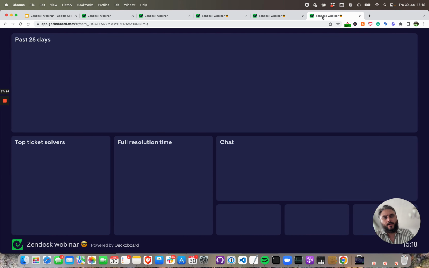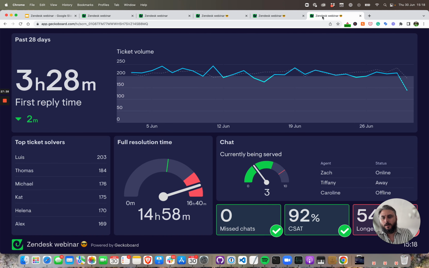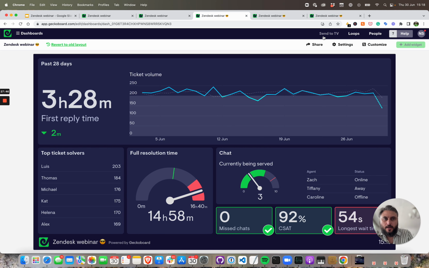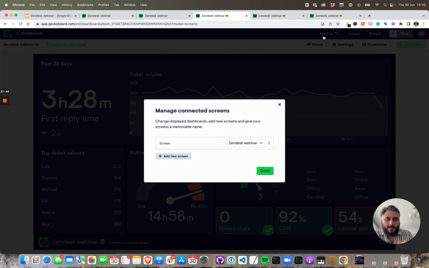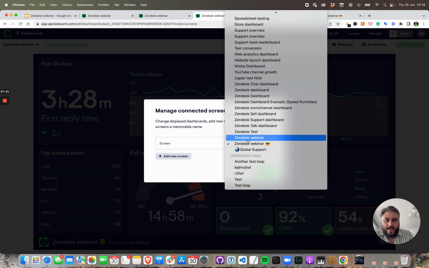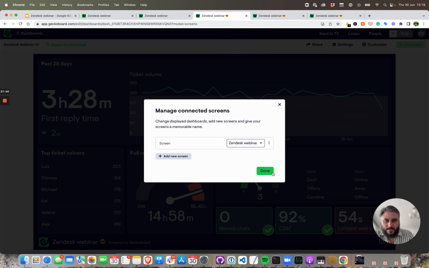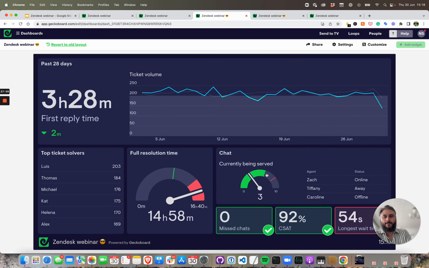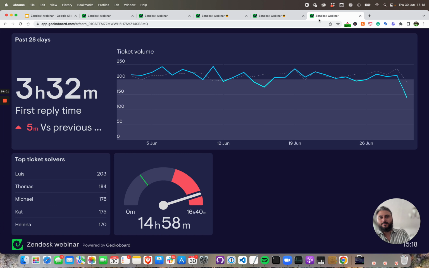And you'll see if I just go back to this original one, it's displaying our Zendesk webinar dashboard. But if I wanted to change the dashboard that's up on our screen, I can go back to my Geckoboard account and choose a different dashboard. So I'm going to choose the original Zendesk webinar dashboard, very imaginatively titled. Click done, and there we go. That was our work in progress dashboard from before without the emoji. So it makes it really, really easy if you've connected that screen just to manage which dashboards are on there.